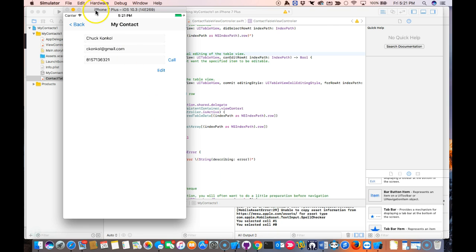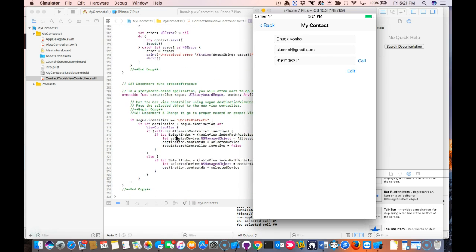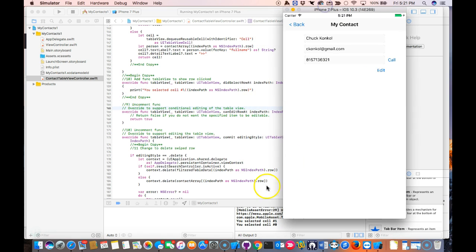And the reason I'm mentioning that is that's what's occurring in this section of code here. It's printing out the contents of what's being selected.